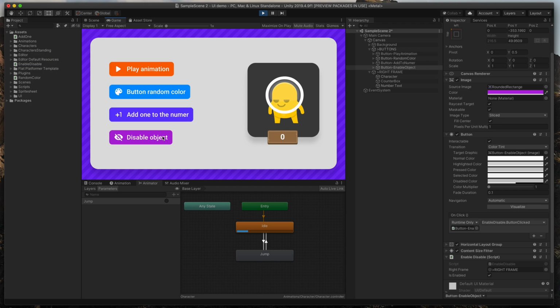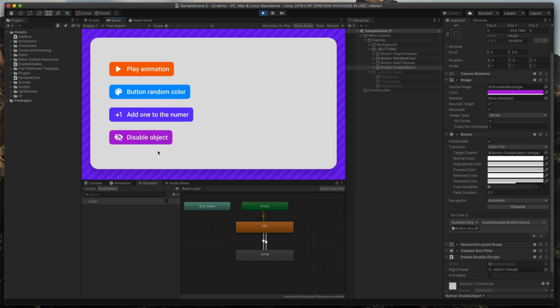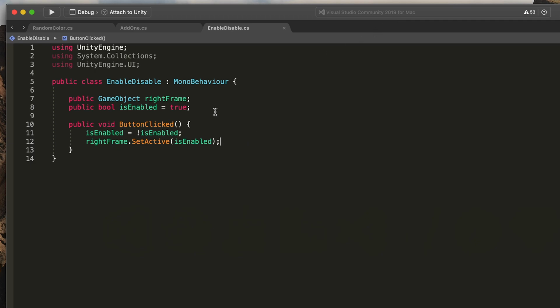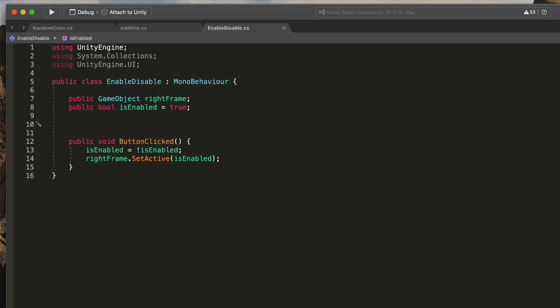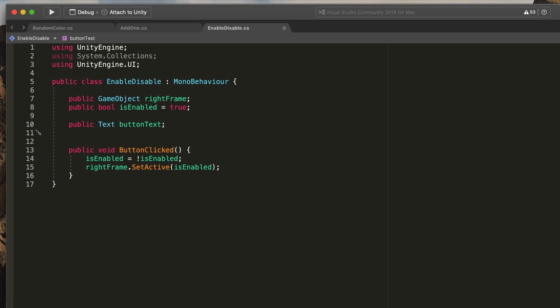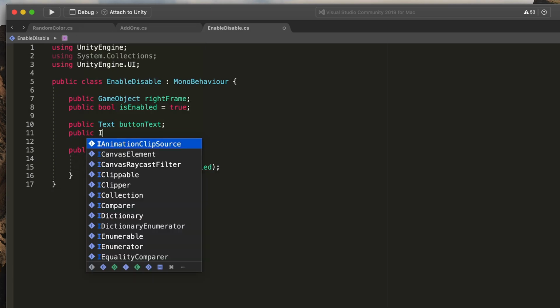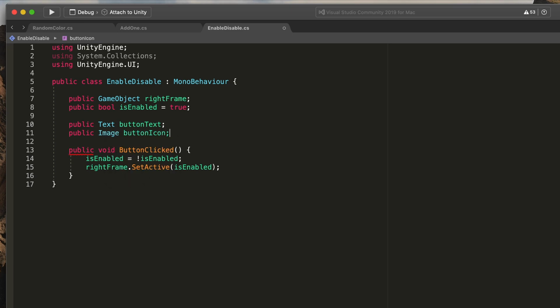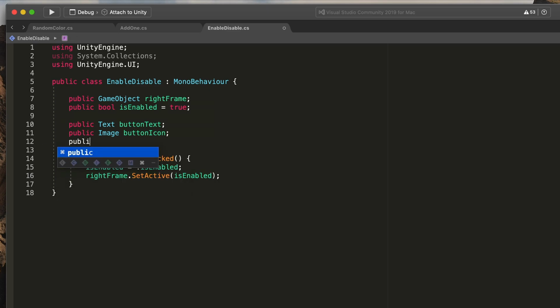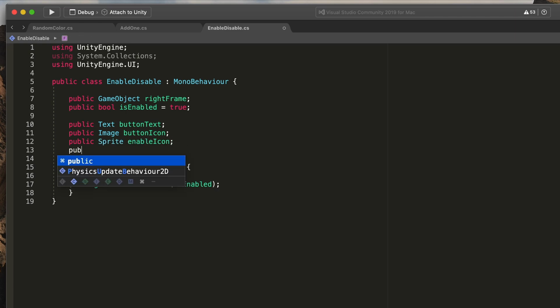But we have a small problem here. The button text and icon do not change, which might be a bit confusing for the players. So let's fix that. Go back to our script and add four more variables. First one will be button text. Public Text buttonText. Second one, button icon. So type public Image buttonIcon. And finally, two variables that will store icon sprites. Type public Sprite enableIcon and public Sprite disableIcon.